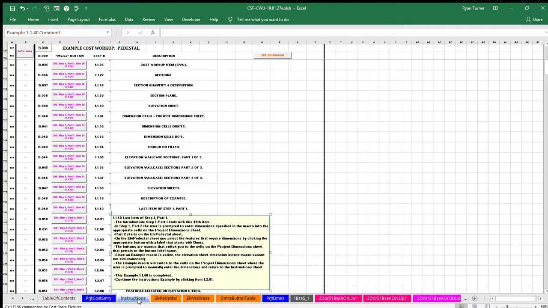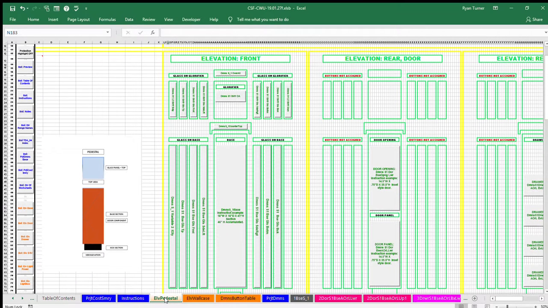In step 1, part 2, the user is prompted to enter dimensions specified in the macro into the appropriate cells on the project dimension sheet. Part 2 starts on the elevation pedestal sheet. On the elevation pedestal sheet, you select the features that require dimensions by clicking the appropriate button with a label that starts with DMNS. The buttons are macros that switch you to the cells on the project dimension sheet that pertain to the button label name.